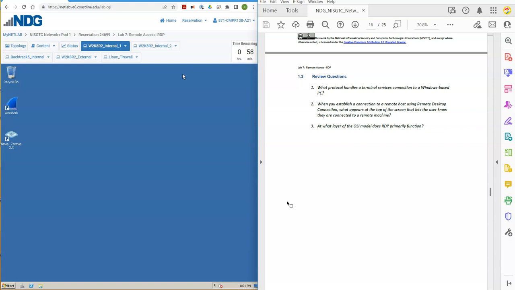Question 3, at what layer of the OSI model does RDP primarily function? Well, just before we went through the conclusion, we were talking about layer 6, the presentation layer of the OSI. It essentially is the layer responsible for how information is displayed and presented to the user.